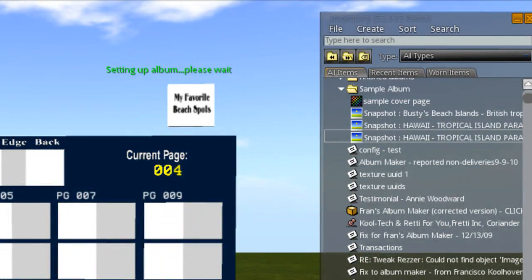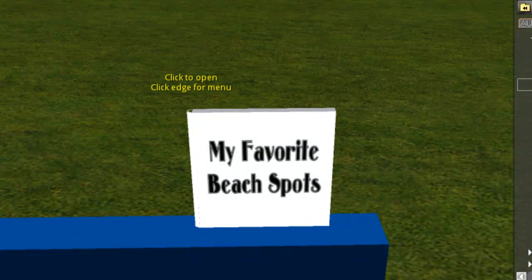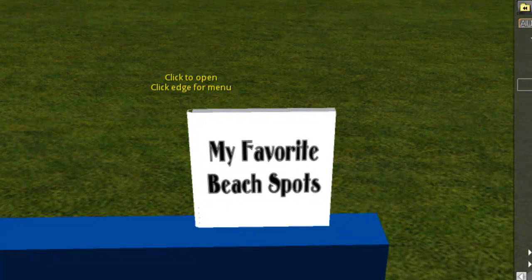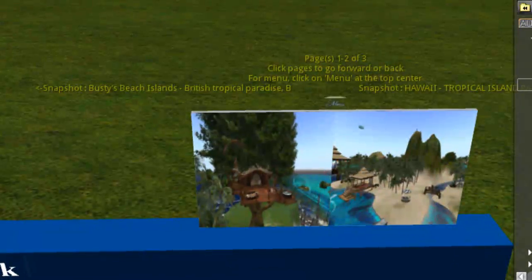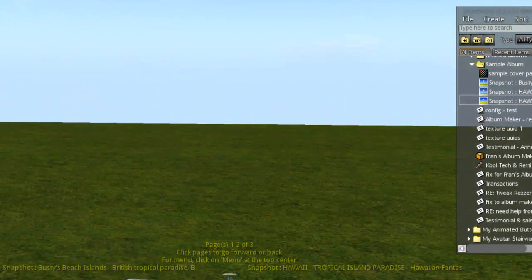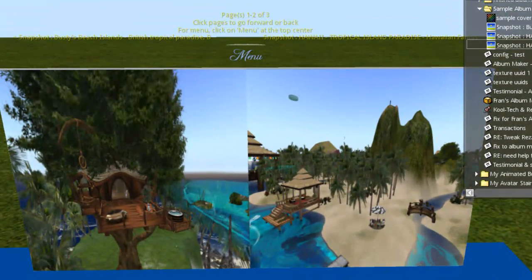Okay, the album gets generated in the upper right corner. By default, it has hover text appearing over the spine to give you instructions. You can disable those if you don't want them. I can just open the album from here by clicking on it. And let me get this positioned. Close this out.